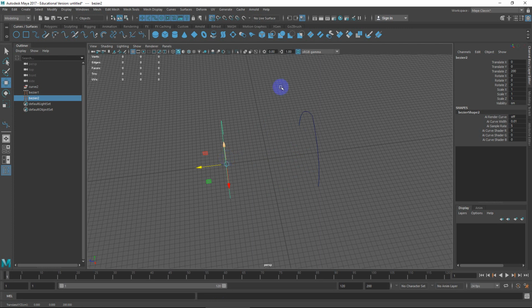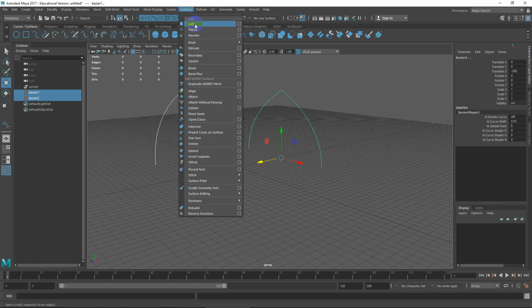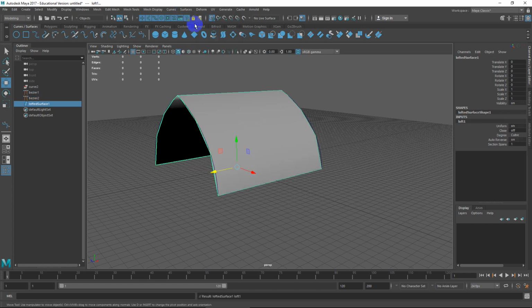And very simply, what I'm going to do is create what's called a loft. So if I hold Shift and click and drag over the second line, I can go to Surfaces, Loft. Now you can just click on this. It creates what is known as a NURBS surface.